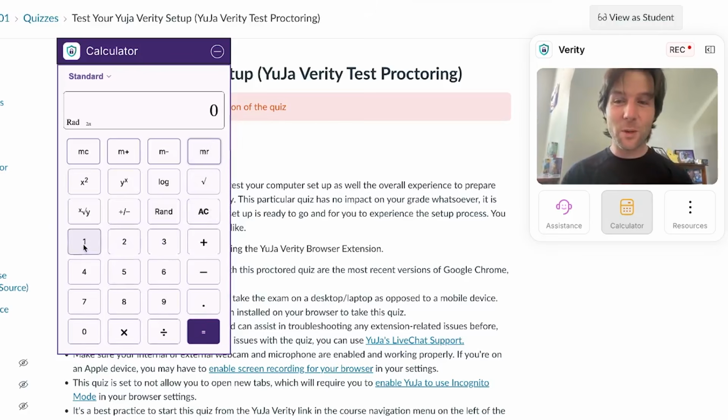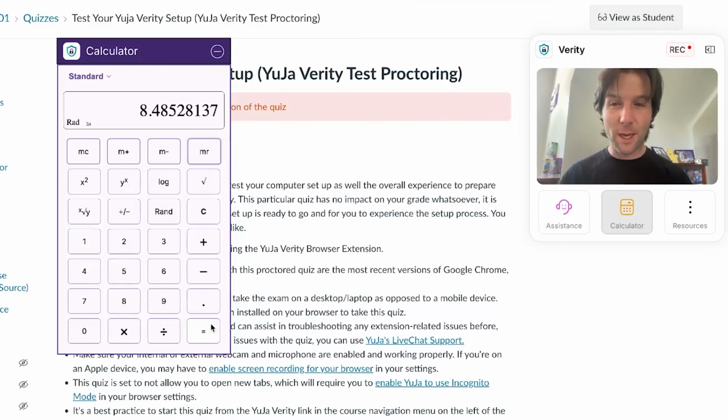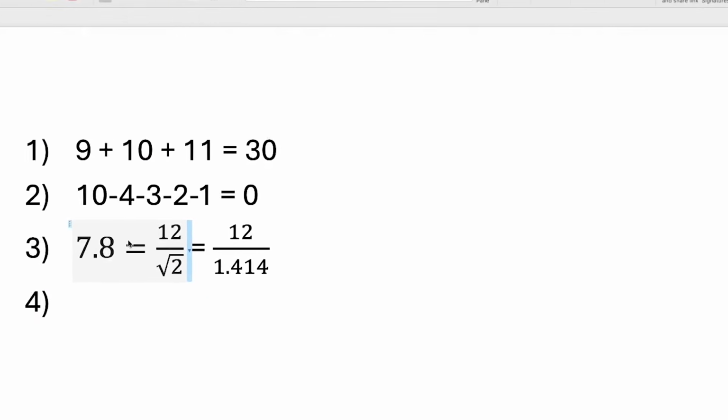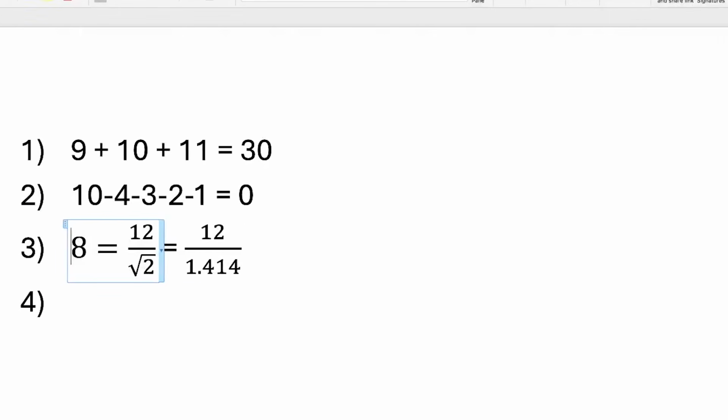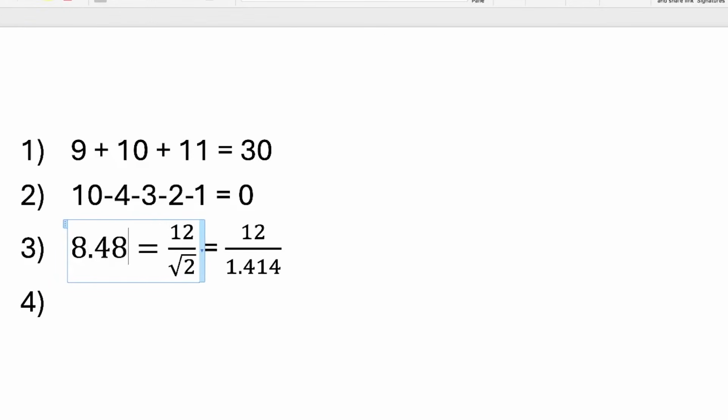And then we're just going to go here 12 and then divide by memory recall. And how close was I? Oh, it was 8.48. So a little bit off right there. I was trying to do it quickly. I knew it had an 8, but there we go, 8.48.